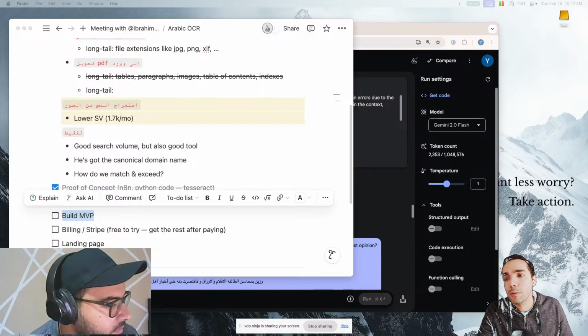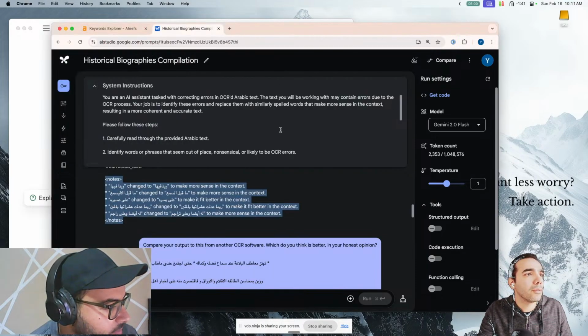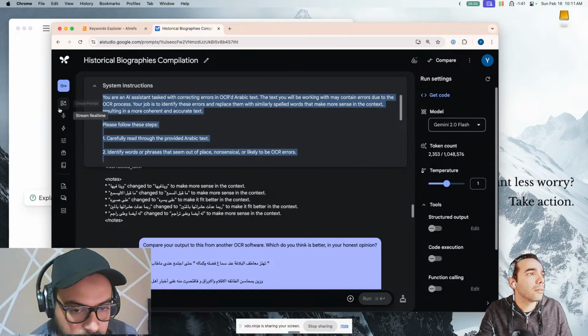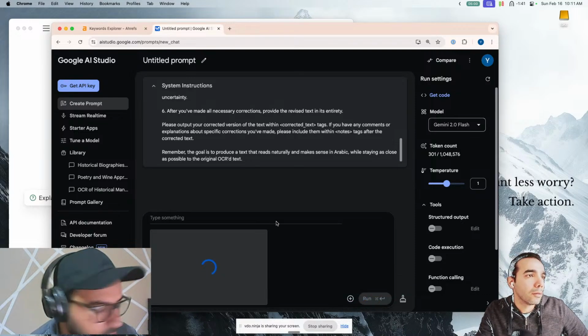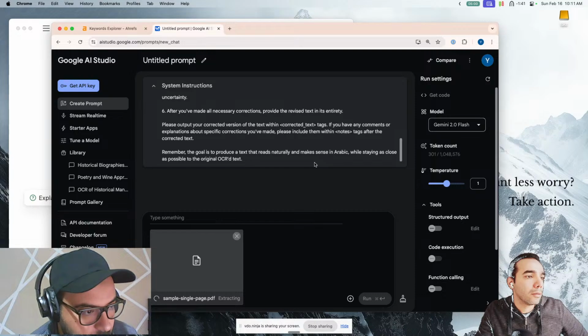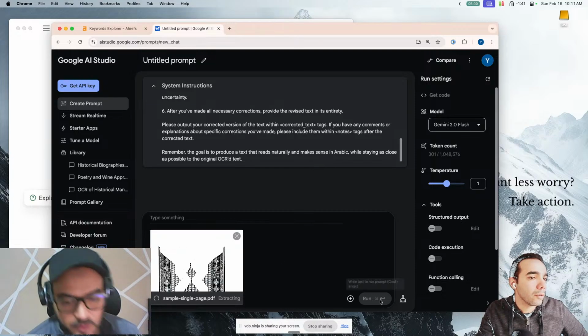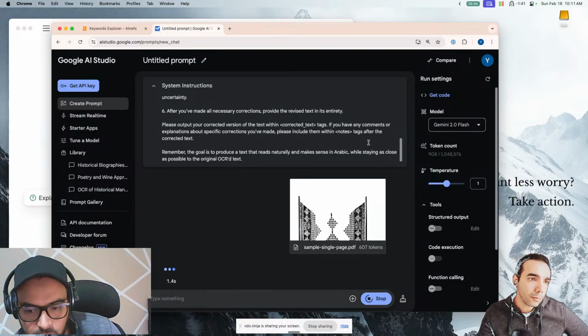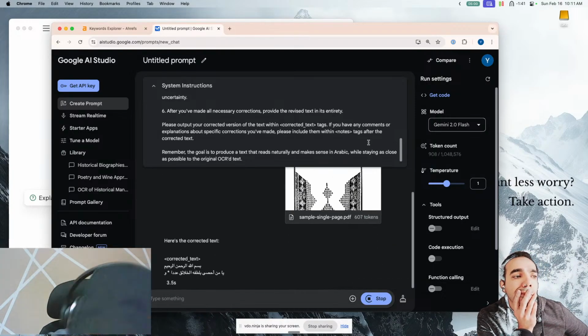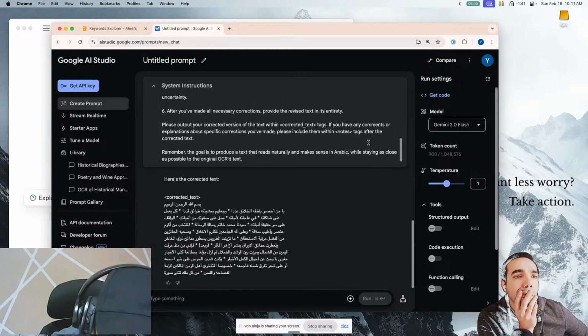Let me see, does it accept PDFs on its own? Let's see. Okay, drop a PDF. You want me to send you the PDF? Okay, you have the PDF version. I have a single page, I think that was the original page. Yeah, the original one. 607 tokens, that's it.